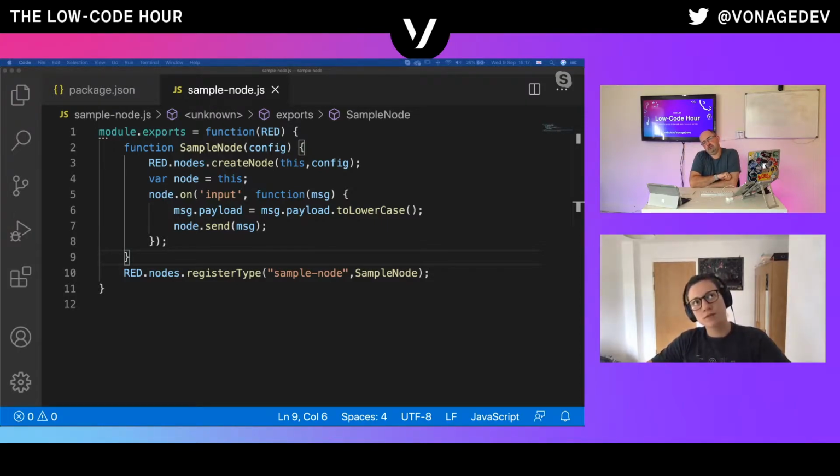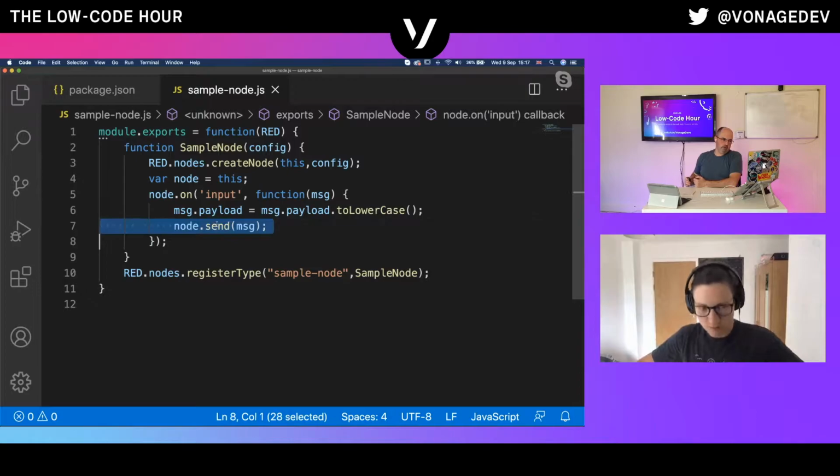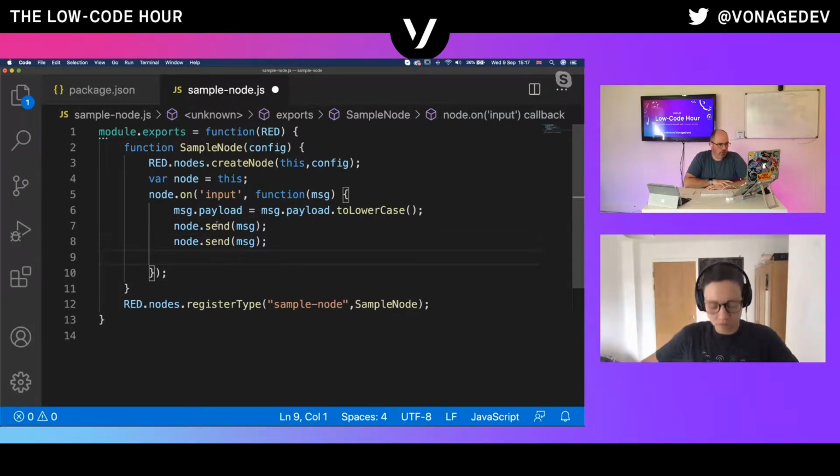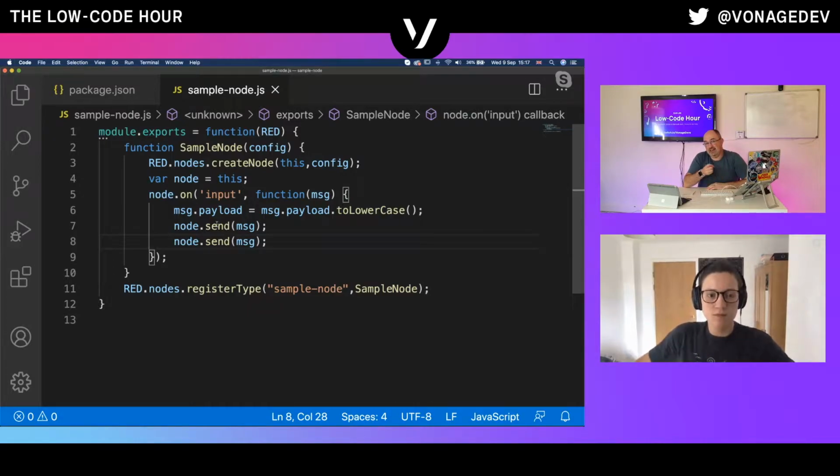So node.send can be called multiple times. In fact, let's add in another. Let's do that change. So let's duplicate line 7 and chuck another node.send in the bottom there. I think this will work. So what we're going to do is convert it to lowercase, and we're going to send it out twice, just to look a bit odd. Okay, so that will do for our JavaScript file. So we'll just make sure that's saved.